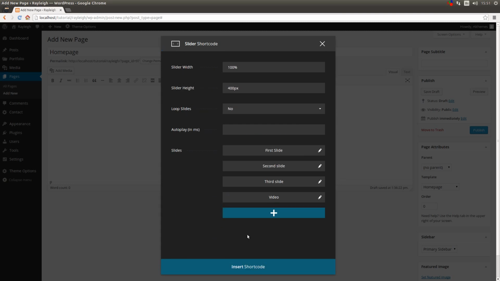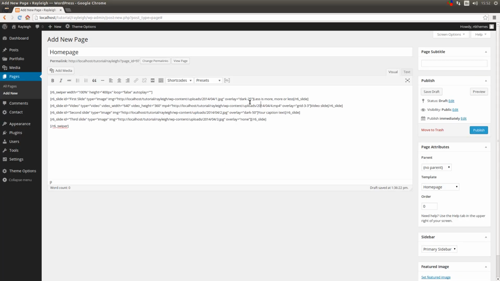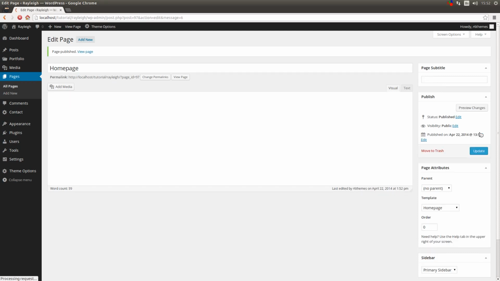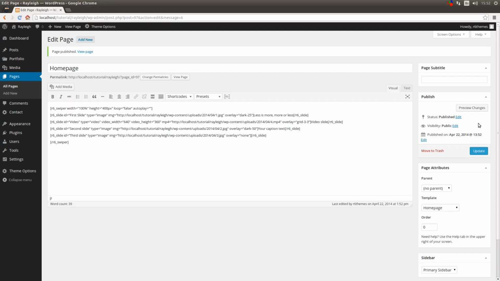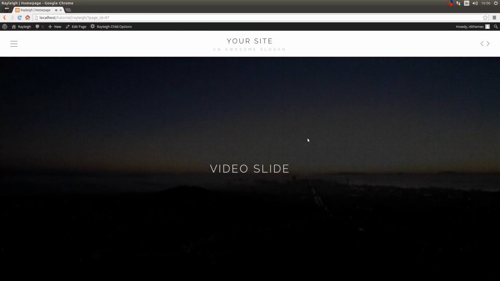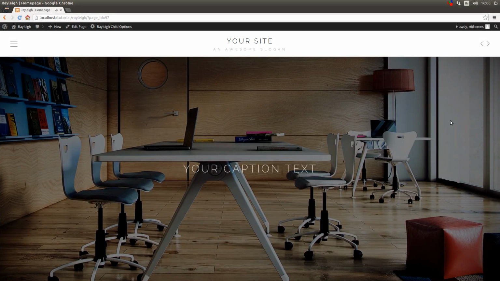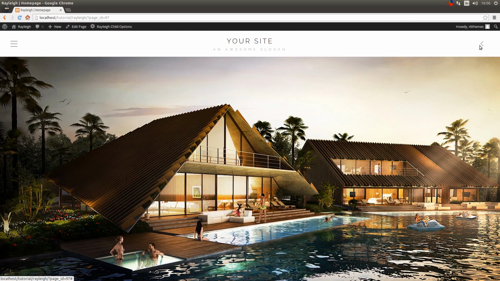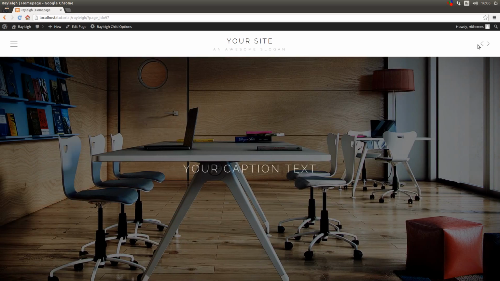You can switch positions of slides by simply dragging and dropping them. Now let's insert this shortcode and publish the page. Now let's see what we made. Let's return to page editing.